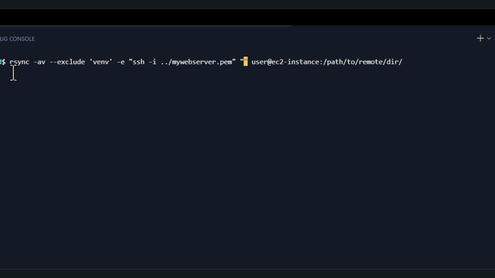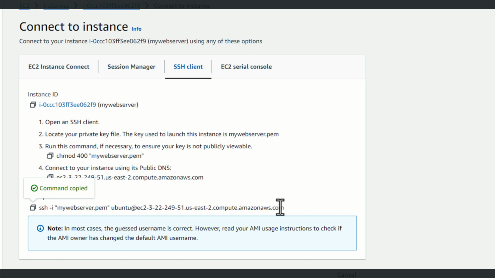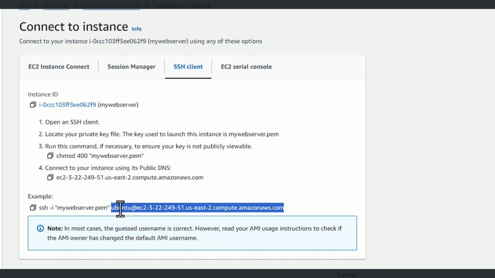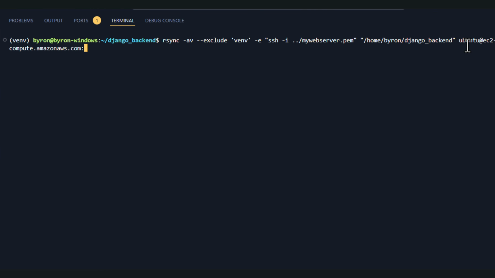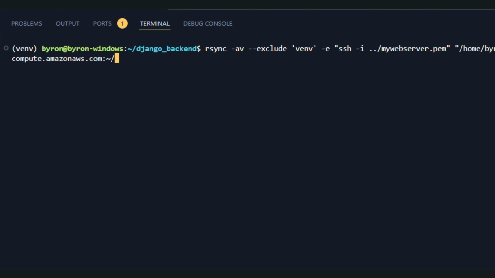Here we can just pass the path to our directory. Mine is home, Byron, and that's under Django backend. Then in my EC2, we can just copy the path to our EC2 instance. So we can just copy this path, Ubuntu at this. So I'm going to delete this and paste our EC2 address, Ubuntu at that. Here I'm going to add this path, EULA, and /, which will indicate the home directory.